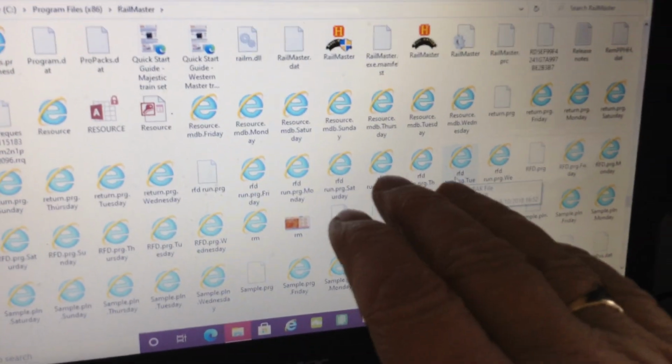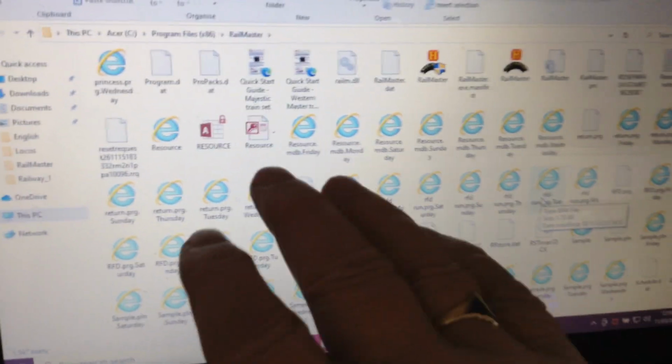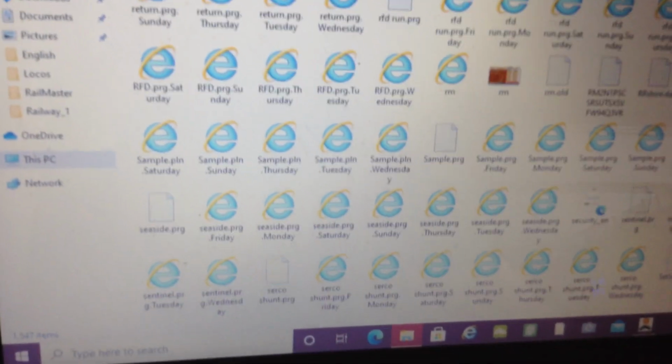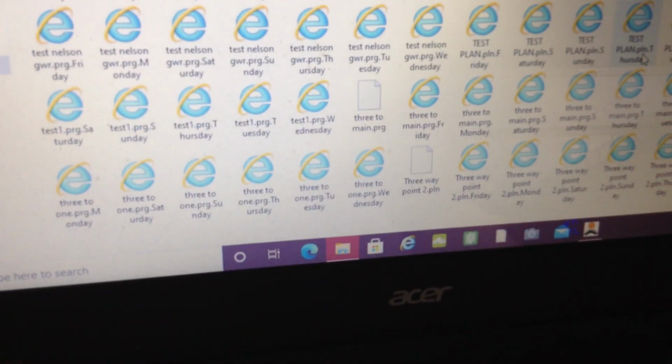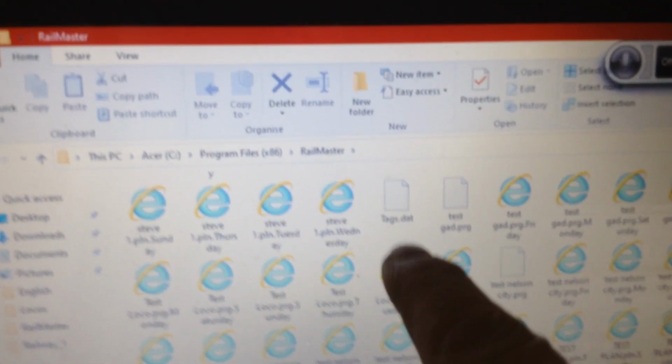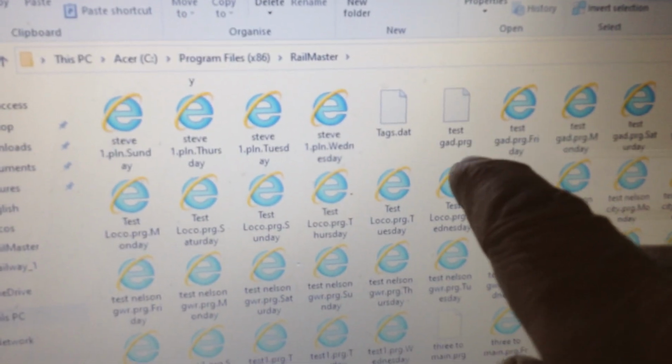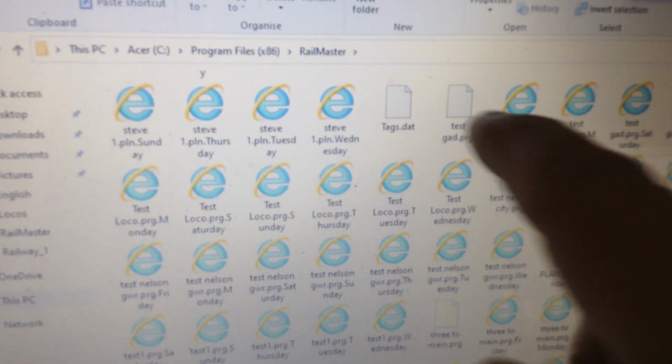With mine, of course, I've got about 60 programs in here. So the thing is, by having this disk system and having the Pro, it's all stored on here. So if I actually go down here a bit, most probably find some there. Yeah, look, test Gadwell. Where is it? Test Gadwell.prg. That's a program.